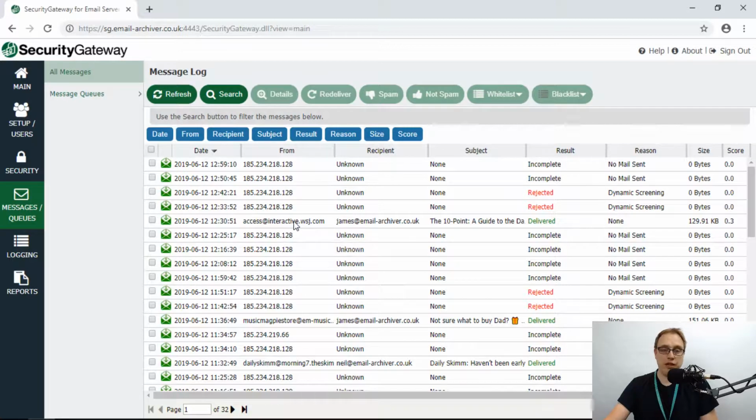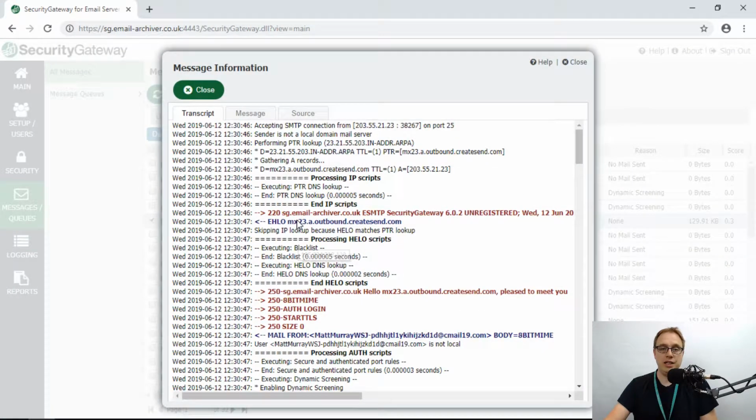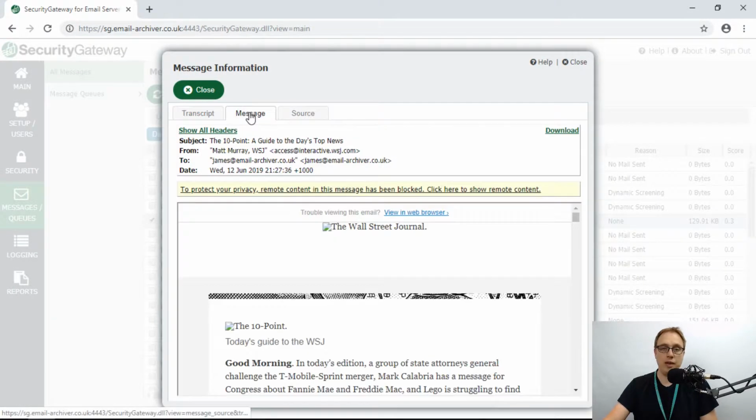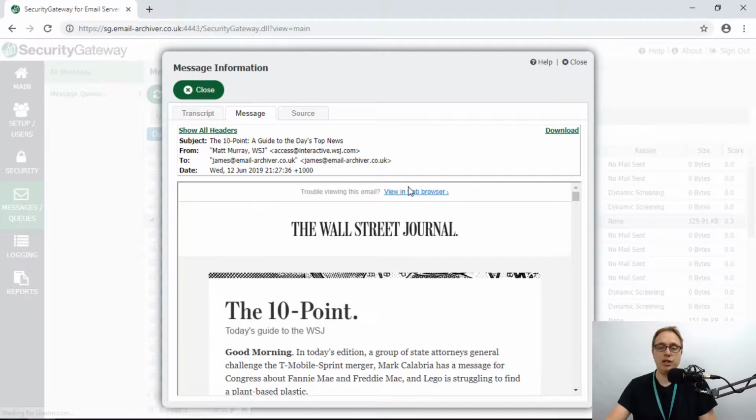So for example, here I can select an email and look at the details. We can see the transcript. We can see the message that was sent, and if it's in HTML we can view those images in the message. However, this information is only temporary.